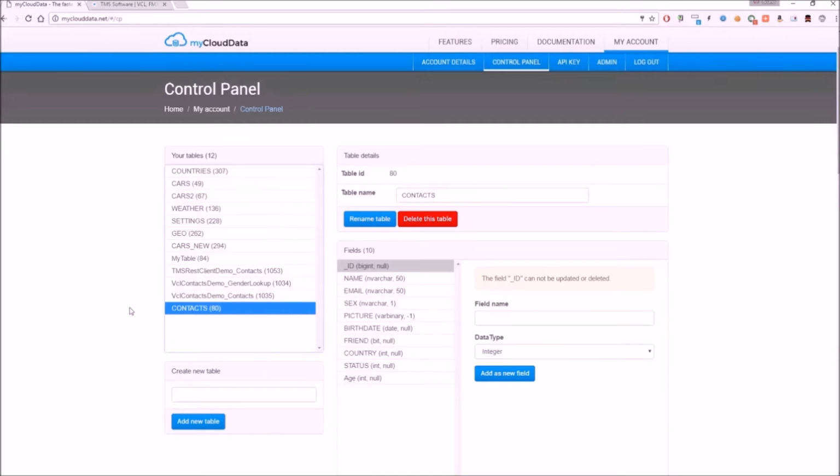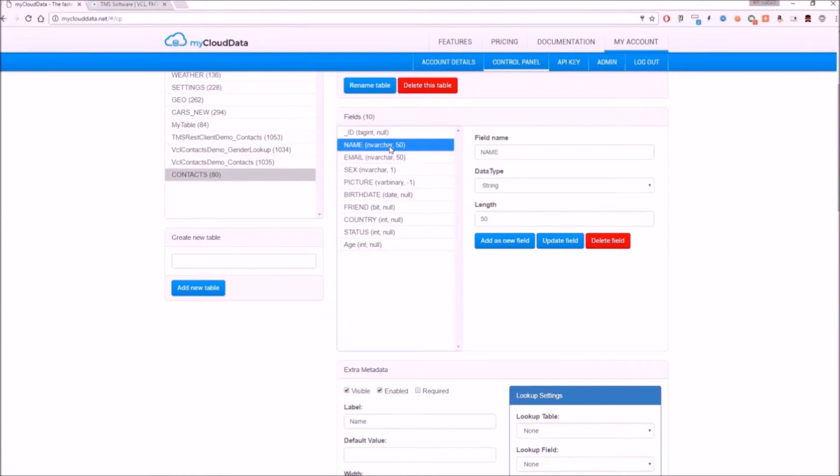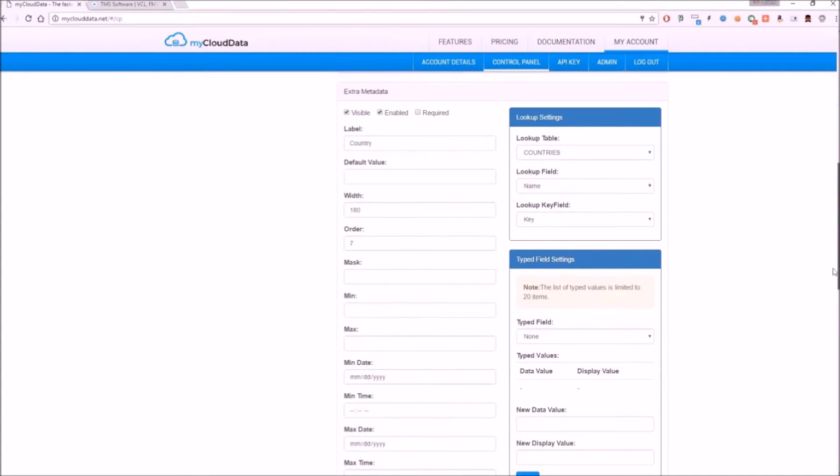In this demonstration, we'll use the Contacts table that has a number of fields. The key field of this table, the ID field, and then several fields with different types. We have the name, which is a varchar field, an email address, gender of a contact person, a picture, which is a binary blob field, a birth date, which is a date-time field, a Boolean field, and a couple other integer fields.